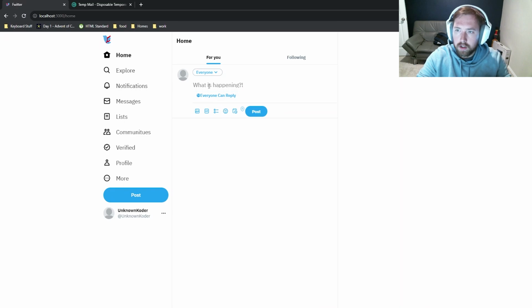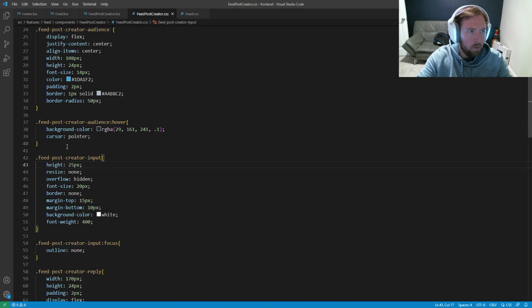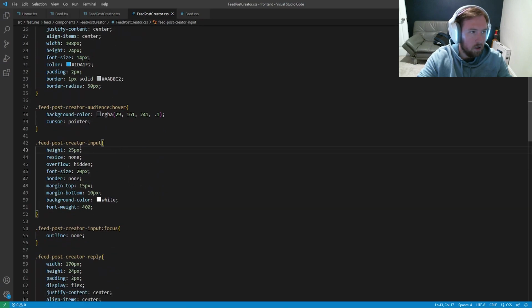So we're going to go back into our CSS to set up the dynamic part of this. Back inside of our feed-creator.css, we're going to go into feed-post-creator-input and make some changes. Resize is still going to be none, overflow hidden. Height should be 30, actually. Border none, background white, and we're going to get rid of the margin top and bottom.